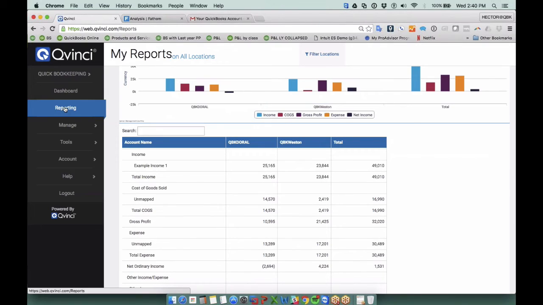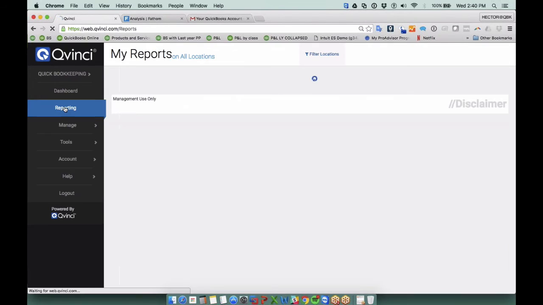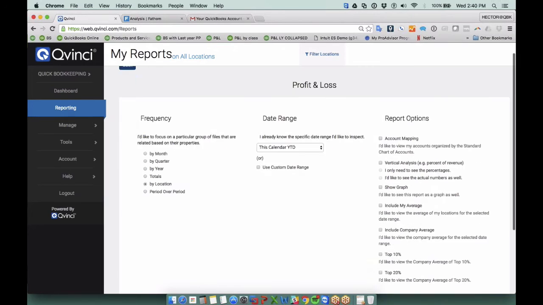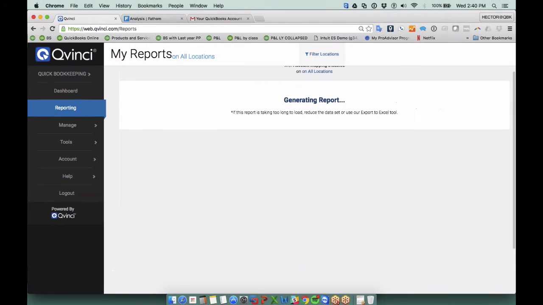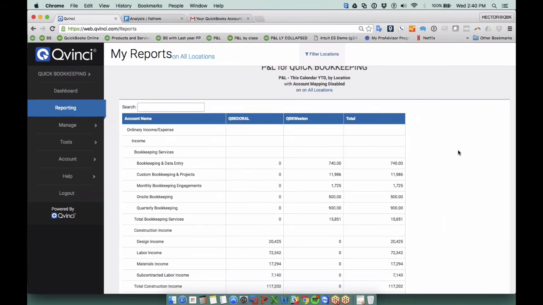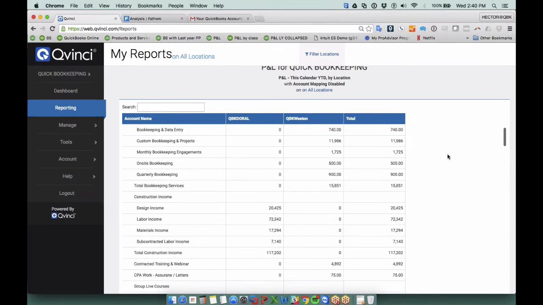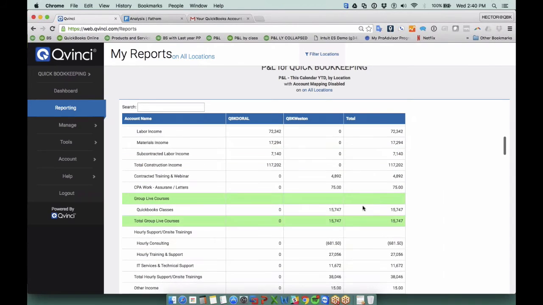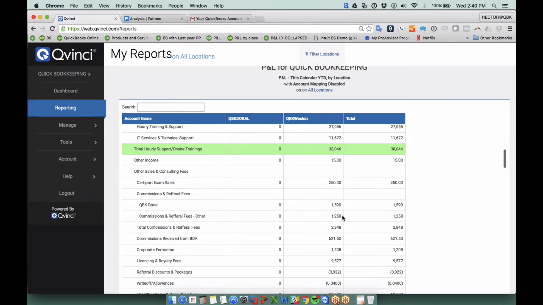If I were to do something a little bit different, where I click on reports and I do profit and loss, and then I take out account mapping, because that means I don't want to remap the accounts, and I click on build report, I'm actually going to see the profit and loss in the exact same way that this is shown or created in the QuickBooks file.